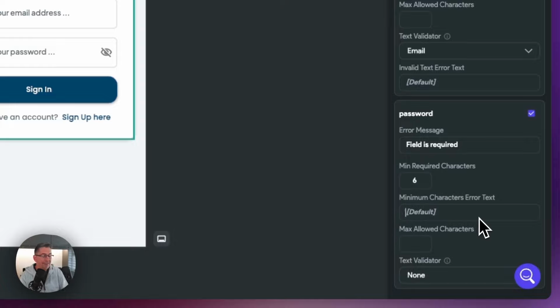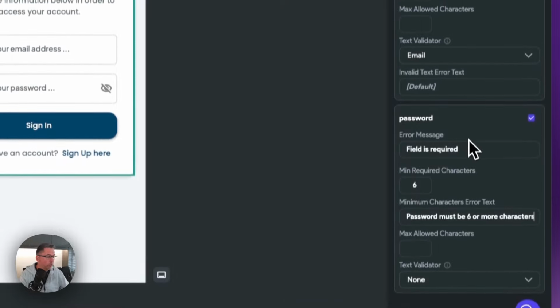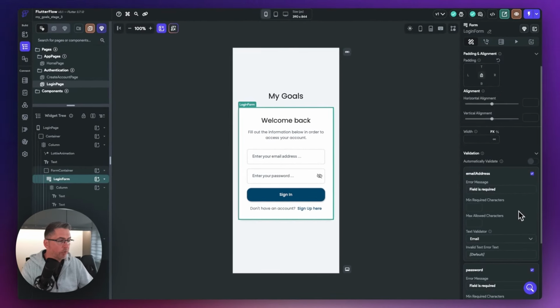text. Now this is the text that will appear if the user's typing anything under 6 characters. So I'm just going to paste some text in here, and it's going to be passwords must be 6 or more characters. So that's what will also get displayed on the screen. We don't need to include anything else here, but that should be good for our form. So that is our login form validator set up for the time being.